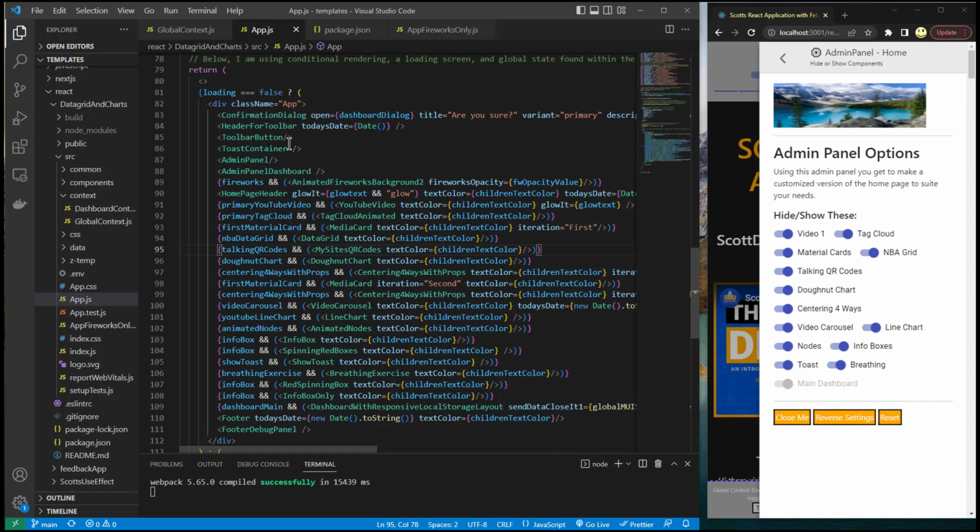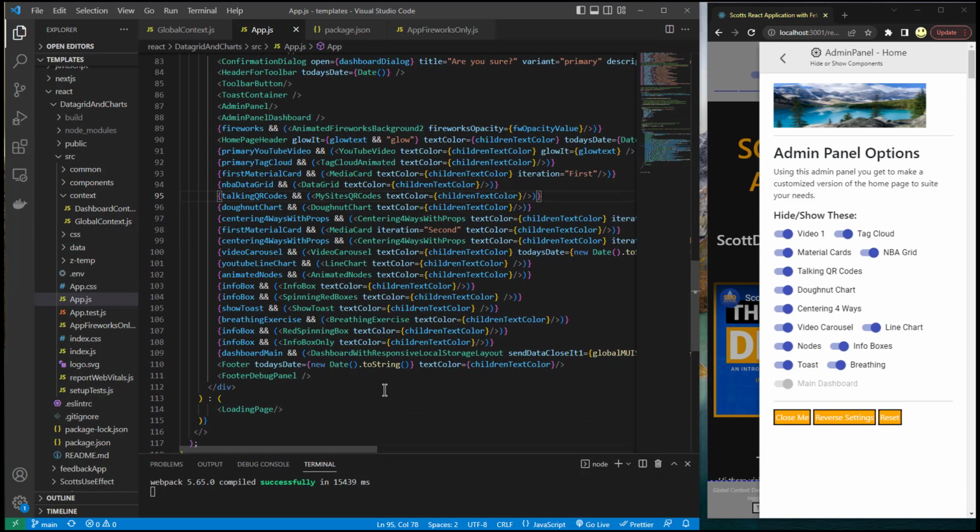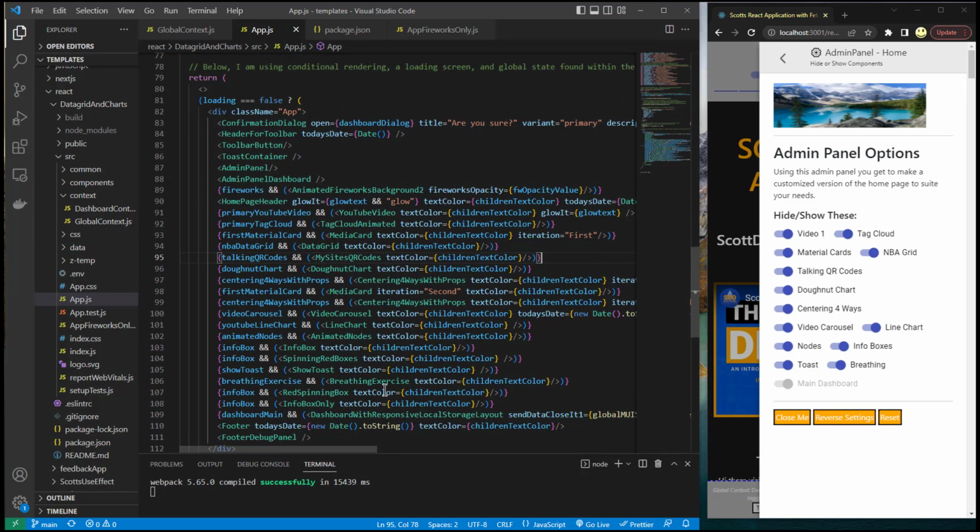And there's a few things that are just rendered: the toast container, the admin panel, although they're invisible, but they are rendered when the application loads up. But most of this is all dynamically rendered, and it's controlled by toggling these values on and off, stored up in the global context. So that's a very high level of what's going on here with the admin panel and the dynamic or conditional rendering of the home page of the application.